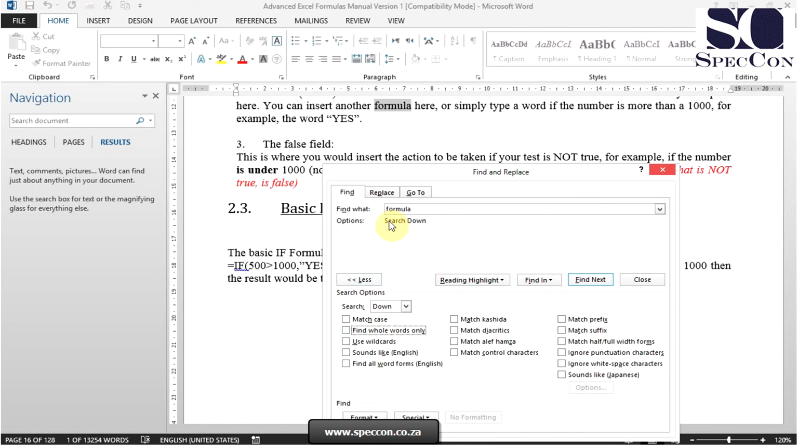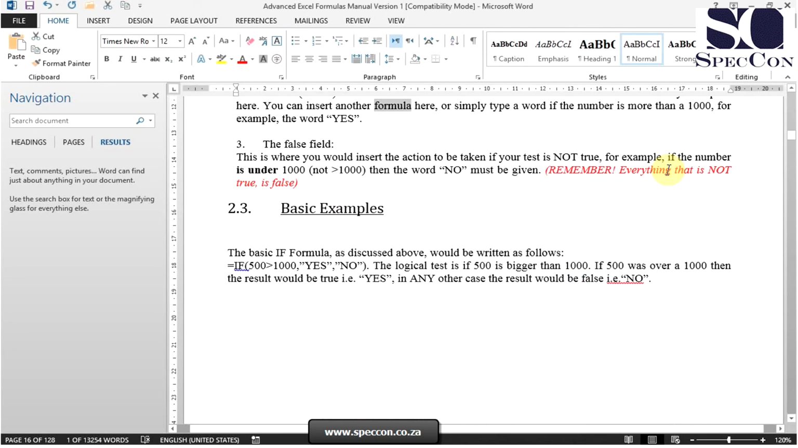Find and Replace is an extremely useful function in Microsoft Word. It's also useful to learn the shortcut. As I said, it's Ctrl+F for find, and for replace, it's Ctrl+H. And that is how you find and replace in Microsoft Word.